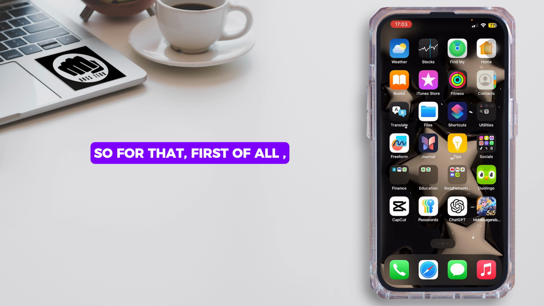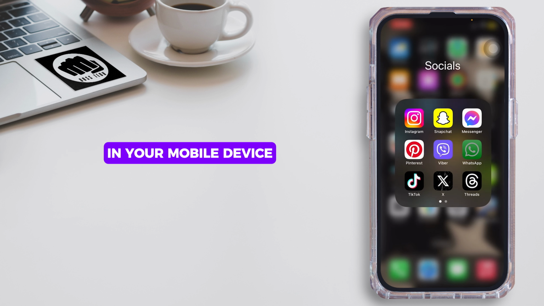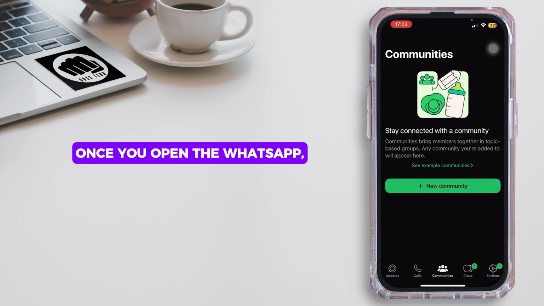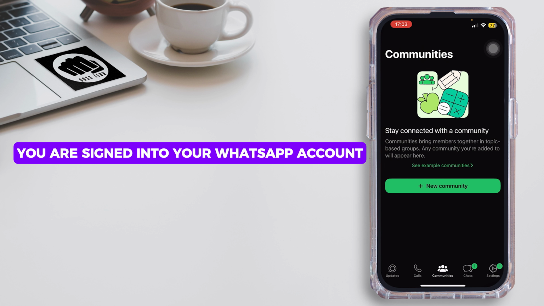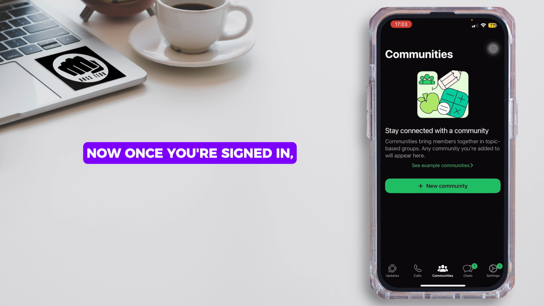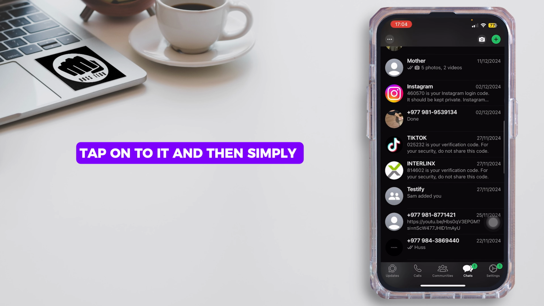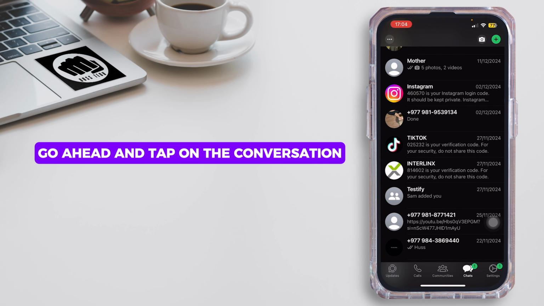So for that, first of all, you want to go ahead and open the WhatsApp application on your mobile device. Once you open WhatsApp, make sure that you're signed into your WhatsApp account. Now once you're signed in, go ahead and tap on the chat icon at the bottom of the screen. Tap onto it and then simply tap on the conversation.